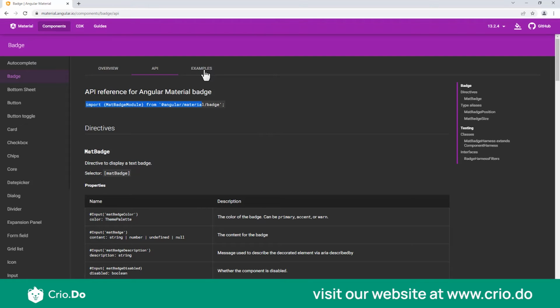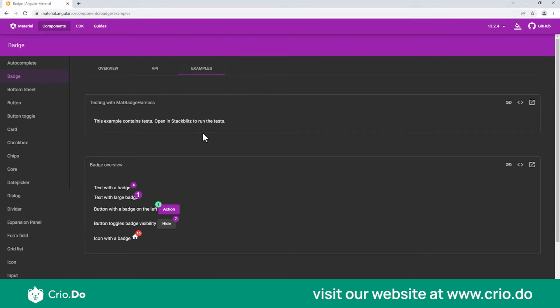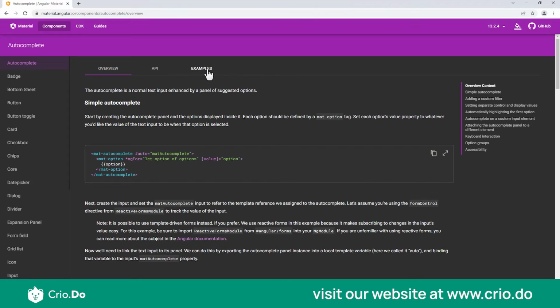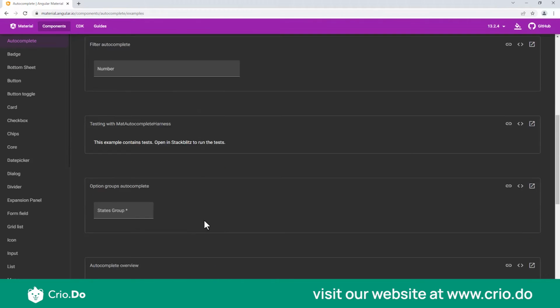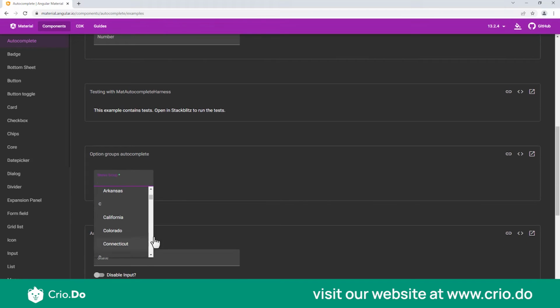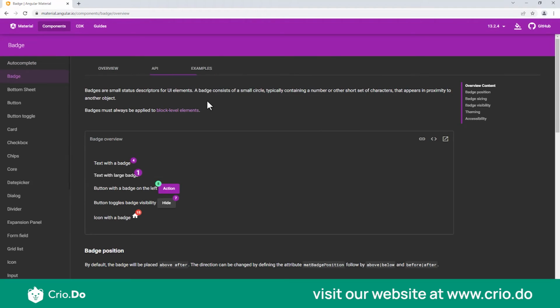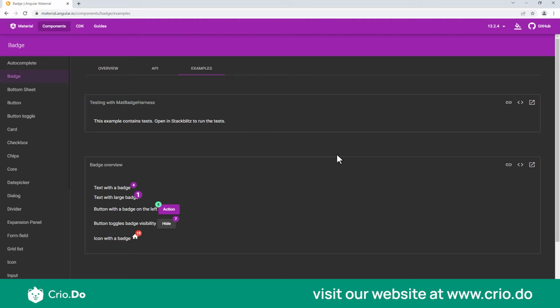Okay. The next step would be to head to this examples page. You will see a lot of examples over here. In the case of badge, there's only one, but if you take, say, something like autocomplete, you'll see in the examples tab there's a bunch of examples. So based on each scenario, you'll have a list of examples. Coming back to the badge, in our case it's only one example, that is fine.